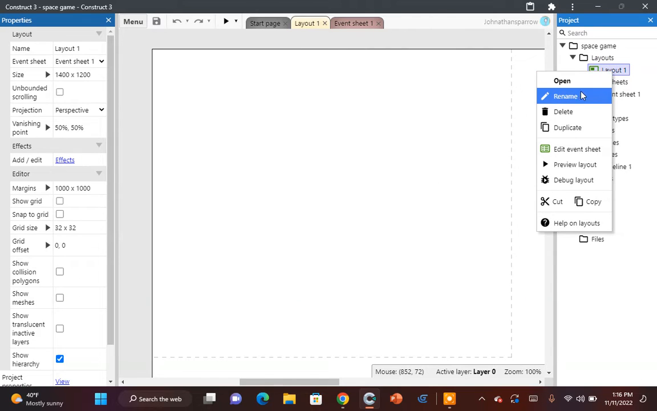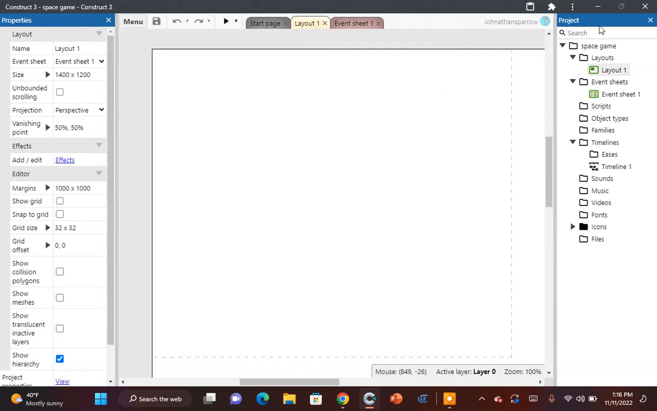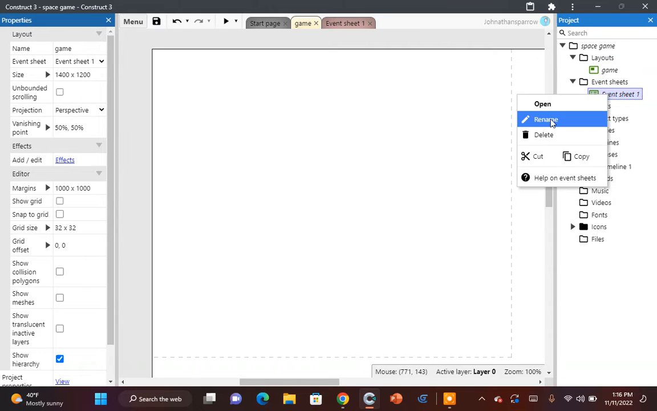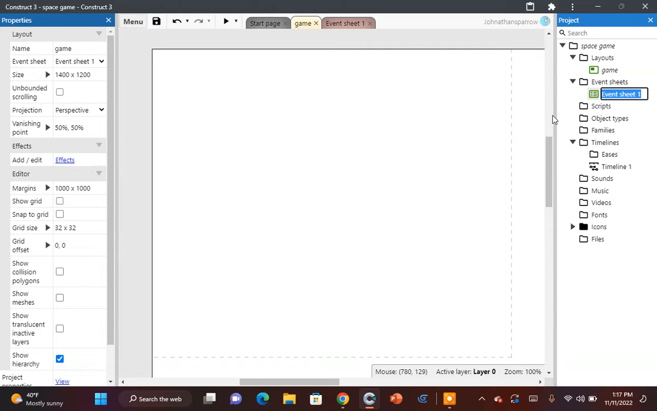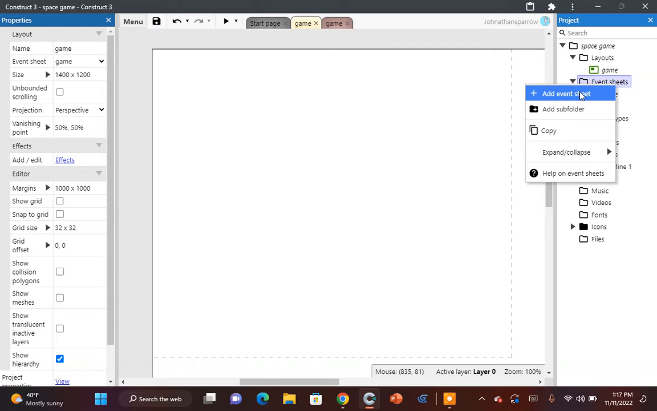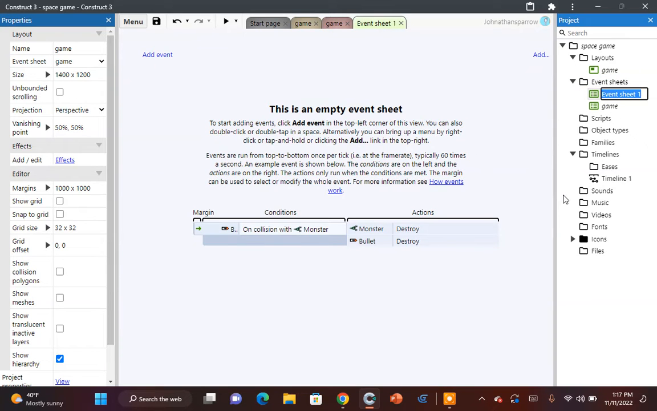I'm going to rename the layout. Go over here to Project. Right click Layout 1. Rename. I'm going to call this Game. I'm also going to do the same for the event sheet. I'm going to call it Game. And I'm also going to right click on the event sheet folder. I'm going to say add an event, and I'm going to call it main.